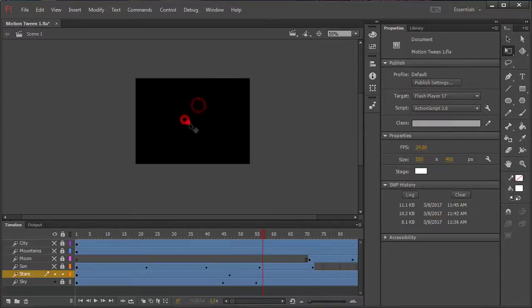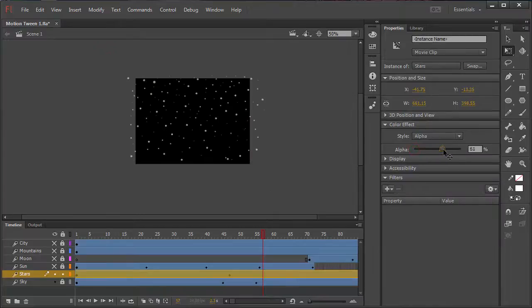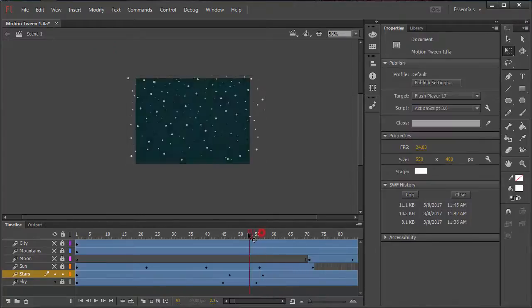Now, keep in mind I'm trying to click on something that is currently at an alpha of 0%. That's why I've locked every other layer. And then I just kind of dragged until I had it selected. And I'm going to turn the alpha up to 100% here.